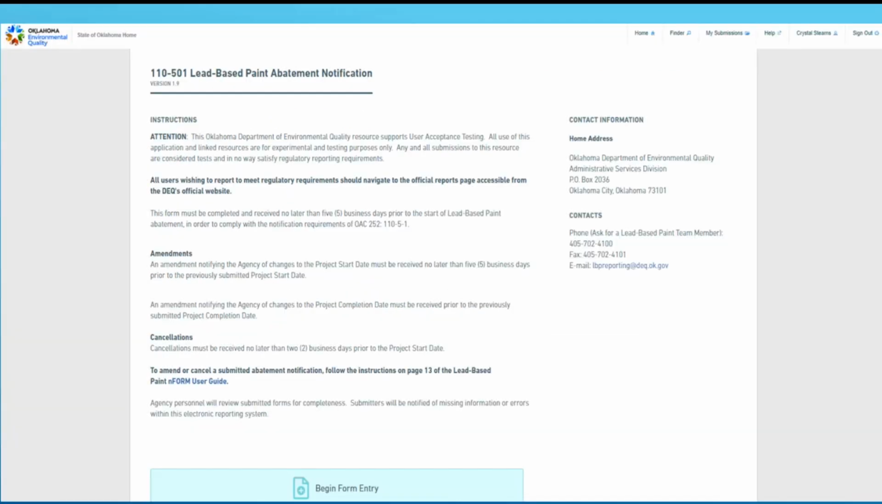The first page of the lead-based paint abatement notification form is the landing page. The landing page has some very important information for you to read over. Once you have completed reading this over, please click on the link that says Begin Form Entry below.